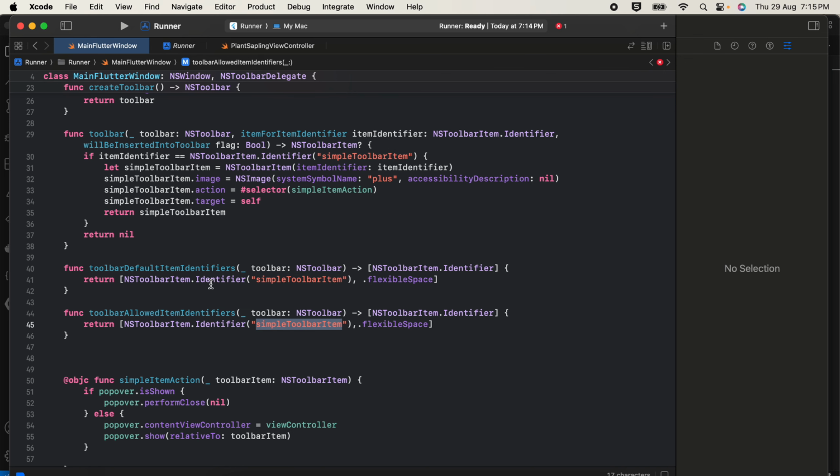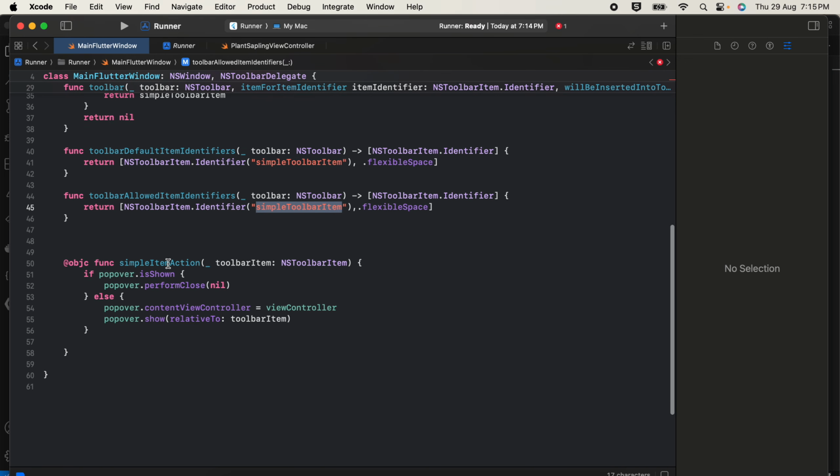Okay, so this is basic stuff. Then on click of it is the actual thing. If the popover is already shown, then we perform close. If not, then we just assign our PlanSamplingViewController to the popover's content view controller, and we just do popover.show relative to the toolbar item.